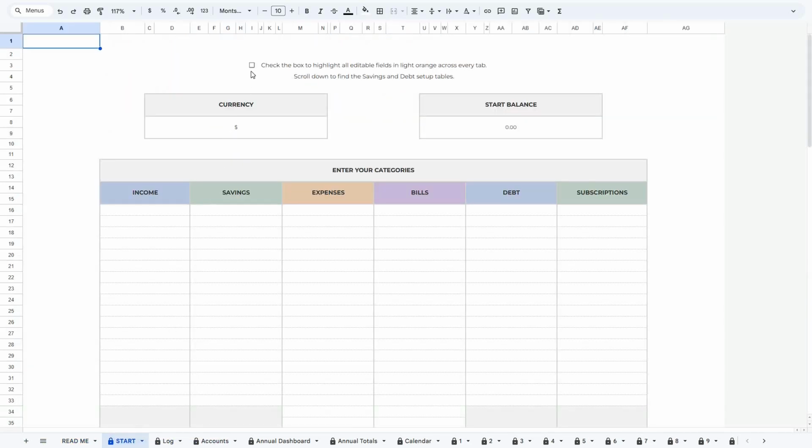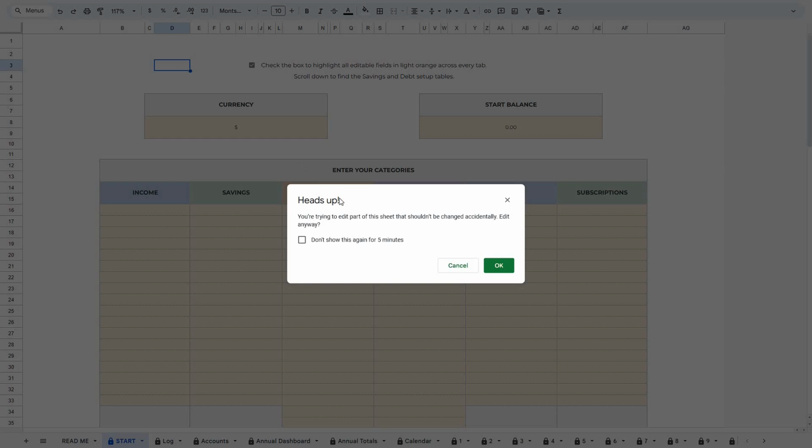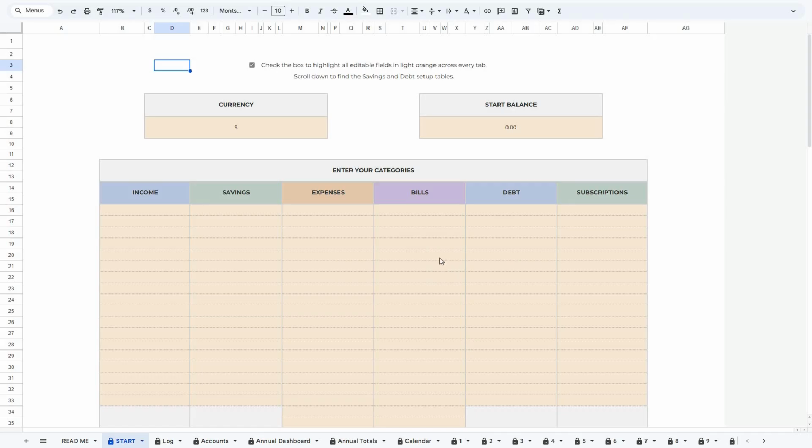Now let's go to the Start tab. At the top, you can check this little box to highlight all the fields in the spreadsheet that can be edited. We recommend doing this during setup to make sure you don't accidentally change any fields that shouldn't be changed. We've also protected all other fields that may contain some spreadsheet formulas, so if you try to edit a field that shouldn't be edited, you will see a warning appear, and if that happens, simply click Cancel to avoid any changes.